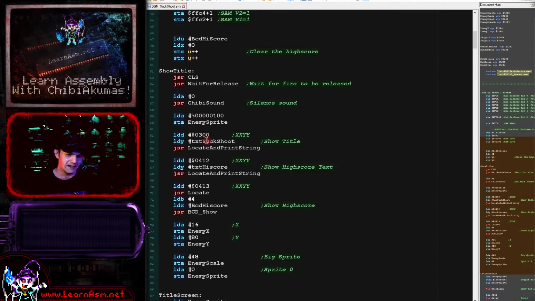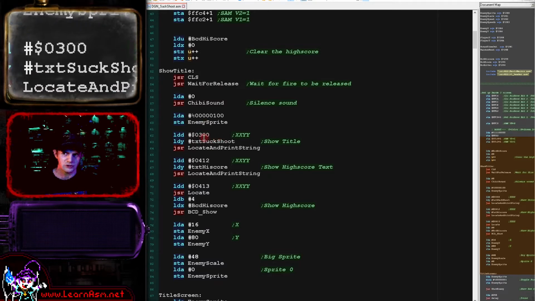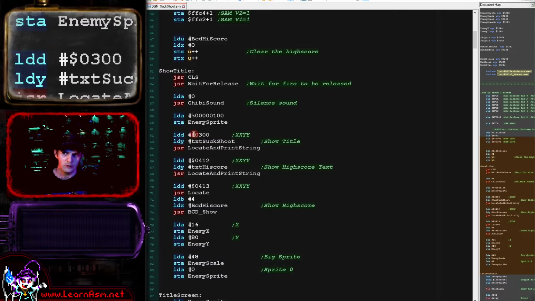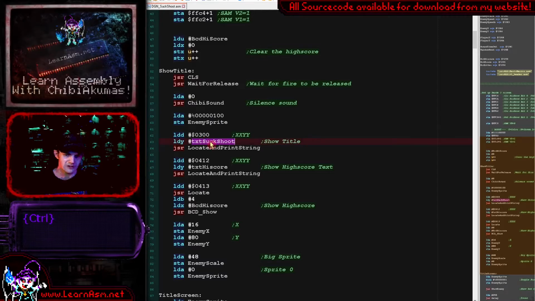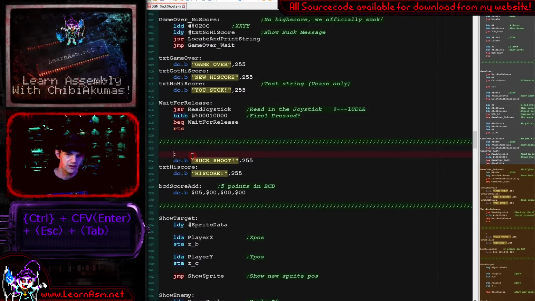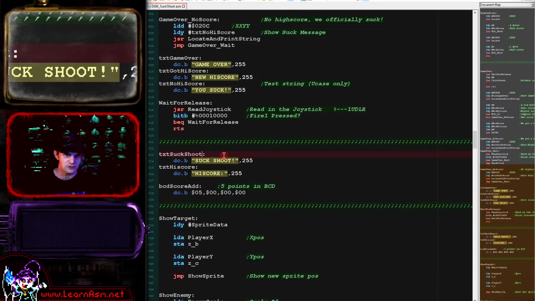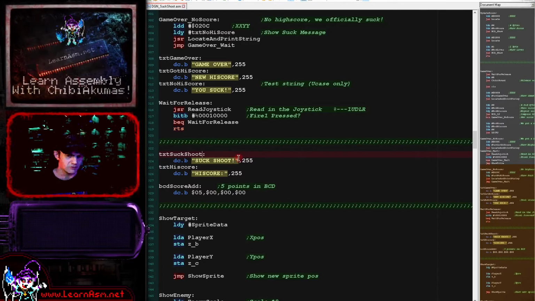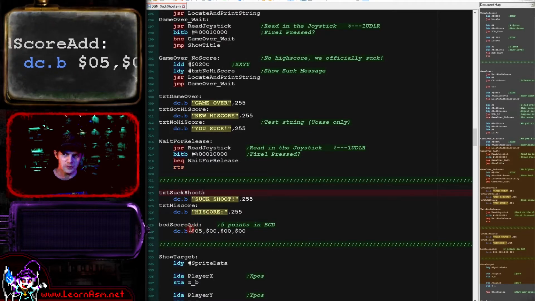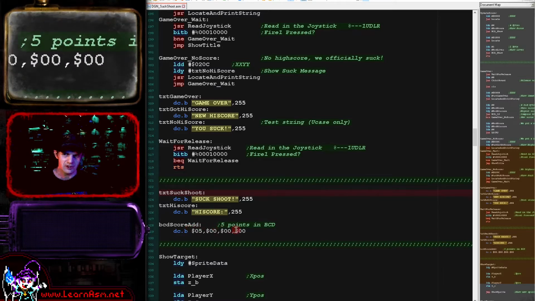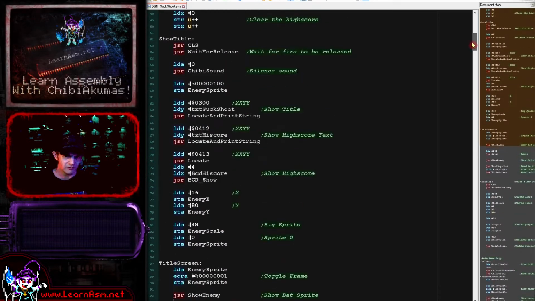And then what we're doing here is showing some text on the screen. The Y register here points to the memory of the text we want to show, and the D register holds the X and Y components. So 03 is the X position and 00 is the Y position. We're showing the text SuckShoot here. If I just select that and do a Control F, here is the SuckShoot text, and this is a 255 terminated string as I usually use. You can also see while we're here, we've got an addition for the score. This is binary coded decimal, so this is to add 5 points to our binary coded decimal score, and we'll see that later on. Okay, so that's the first of the text strings.